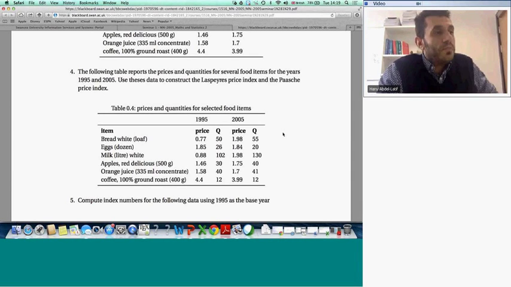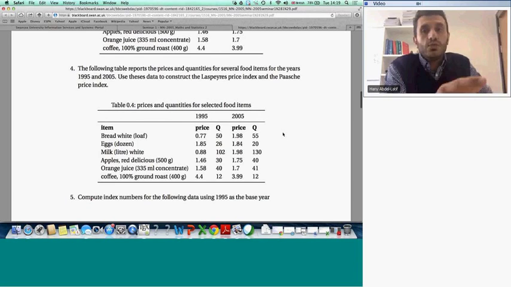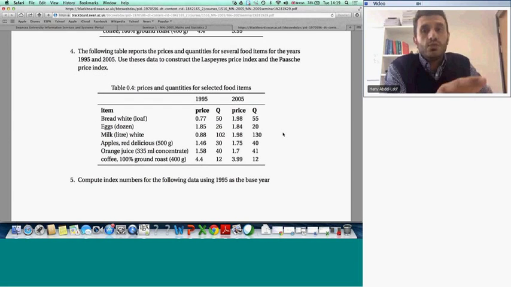index. The only difference between these two, as we discussed in the lecture, is how you weight the index. With the Laspeyres price index, you need to use the quantities for the base year, while with the Paasche price index, you will need to use the current quantity for weighting the index. So that's what I'm going to show you now using Excel again.